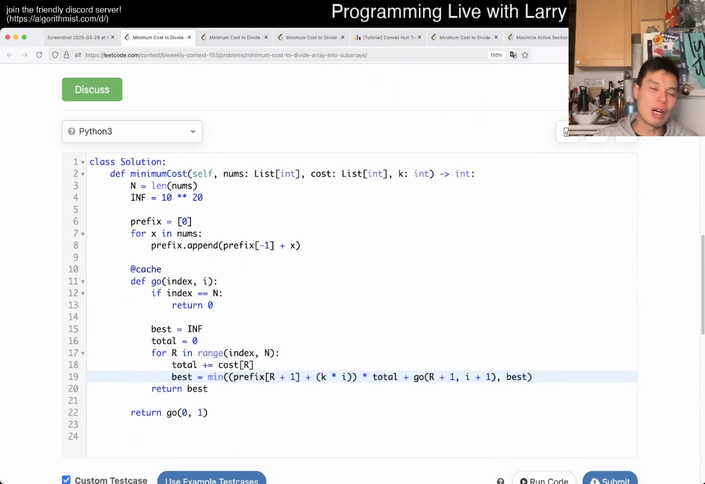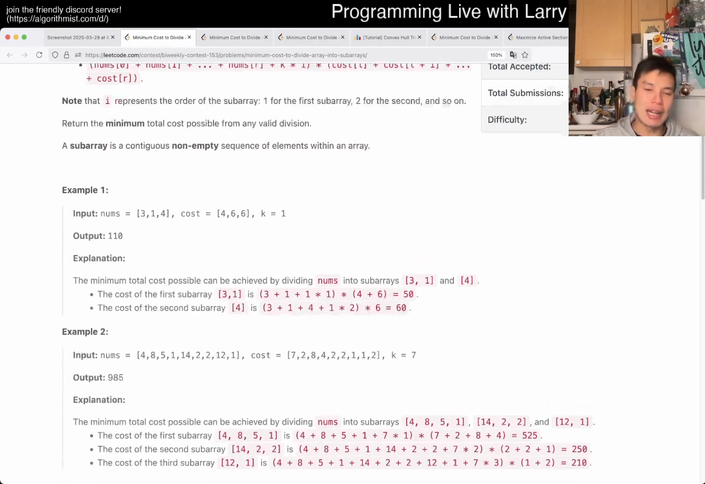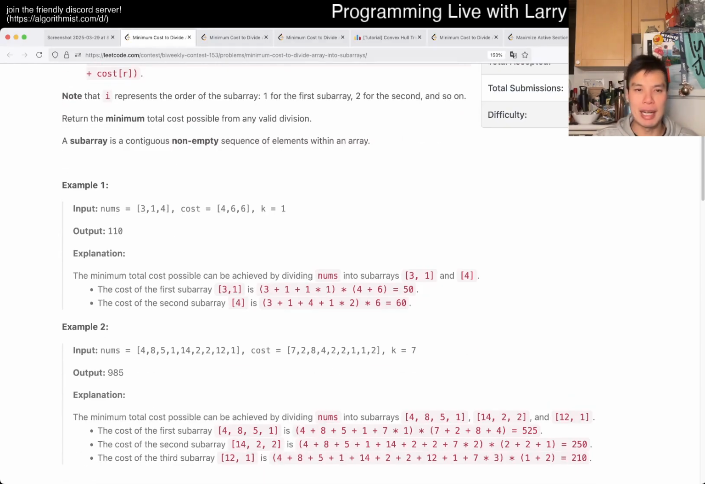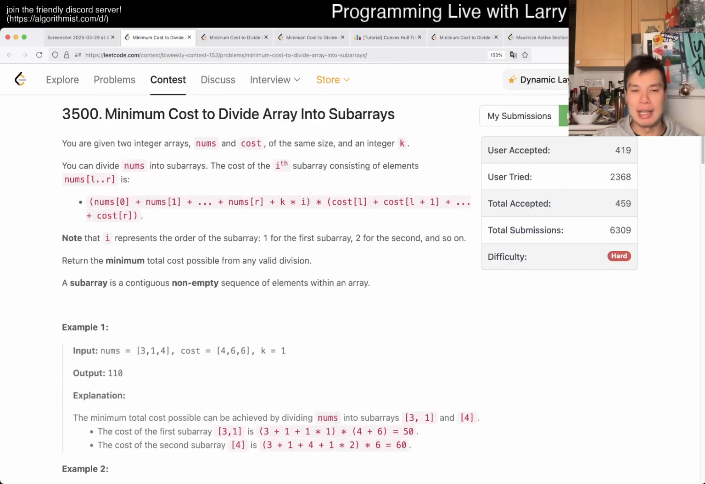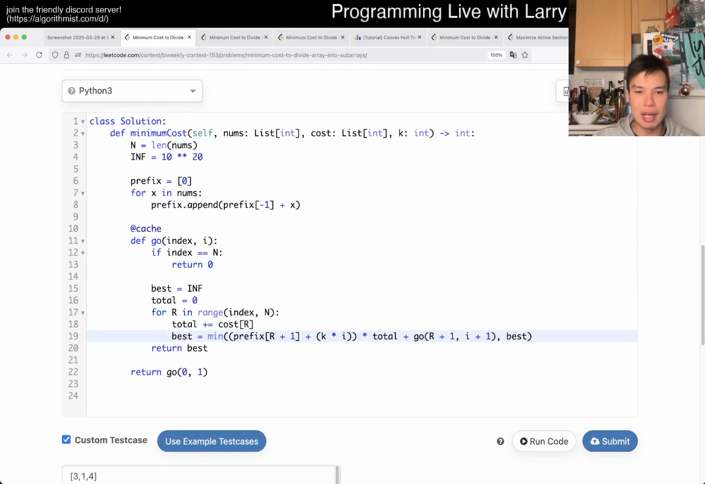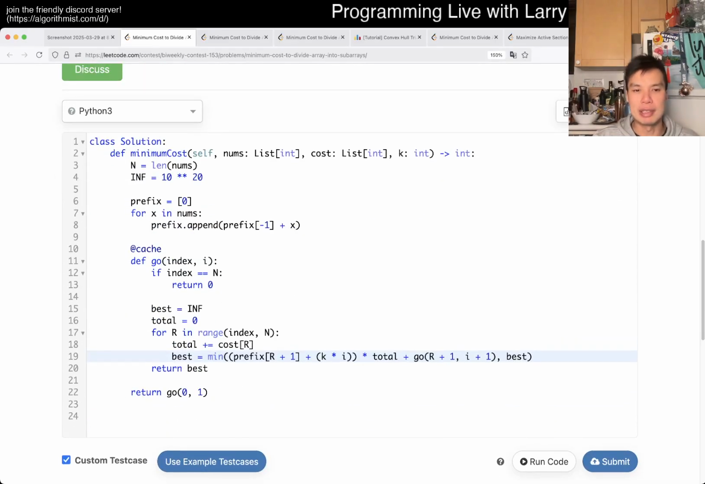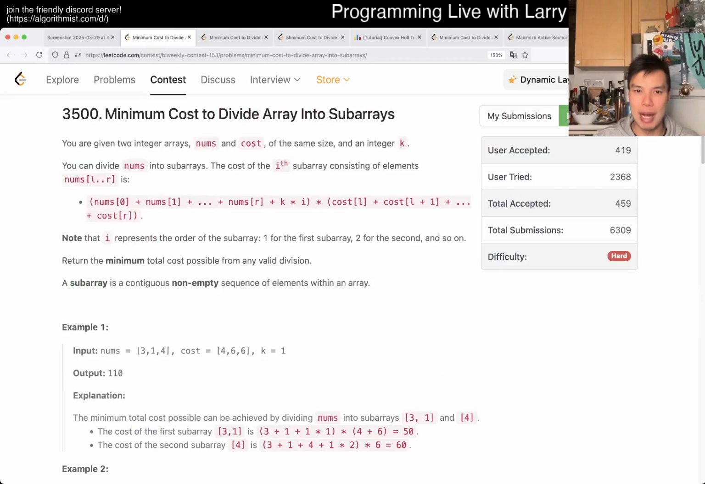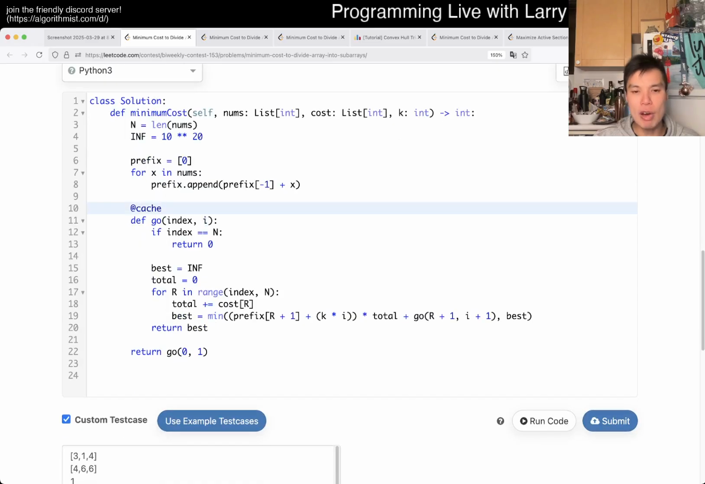I go, okay, well, this is just dynamic programming, right? Memoization, dynamic programming, whatever. And the state seems pretty straightforward. And this is basically it. I'm going to index, this is i, just based off the index of the nums, and i is the i that we care about in this formula, right?